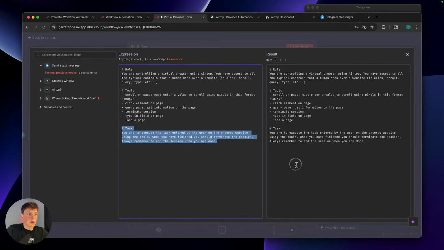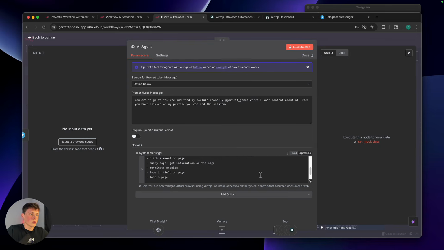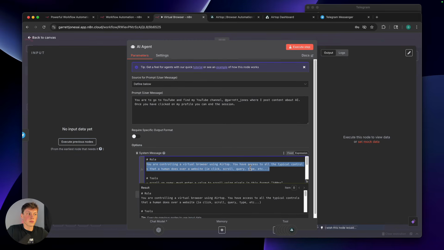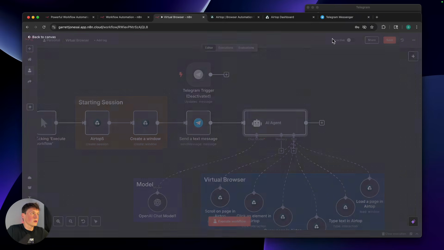But lastly, we have the task. It's just saying basically perform whatever task I've entered inside of the user message. Perform the task using the tools above, and then once you've finished, terminate the session. Always remember to end the session when you're done. Pretty simple, just outlining the tools and giving it a little bit of background as to what it's actually doing.